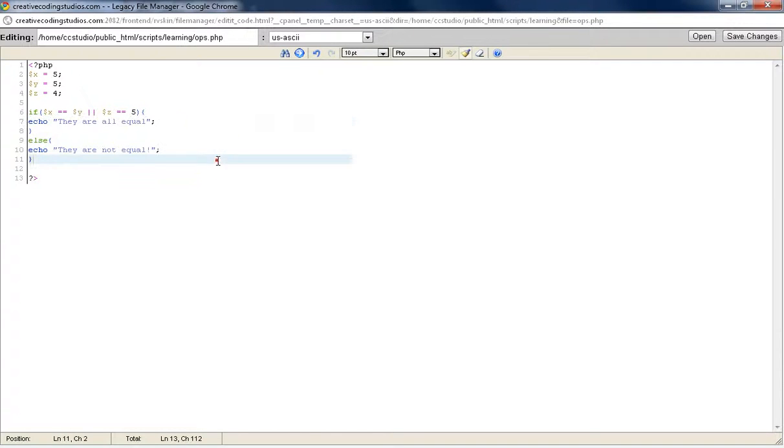And that's pretty much it for operators. Of course, like I said before, you can mix and match some of them.